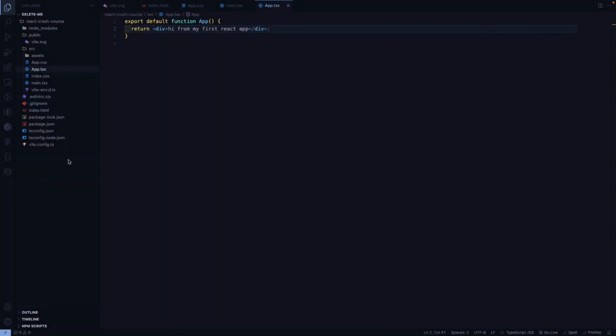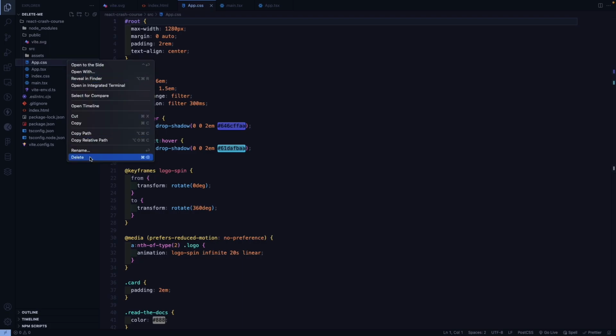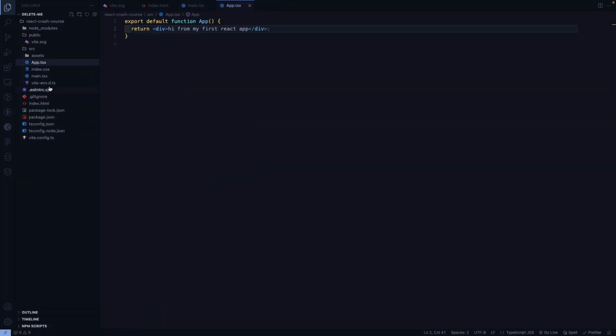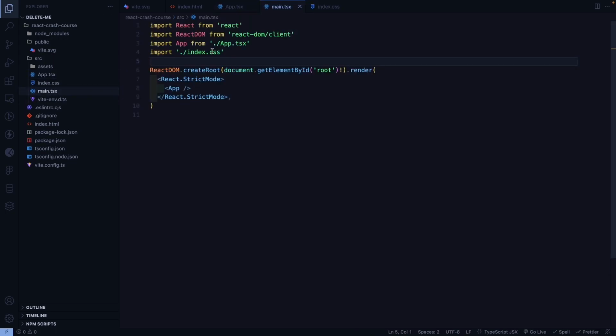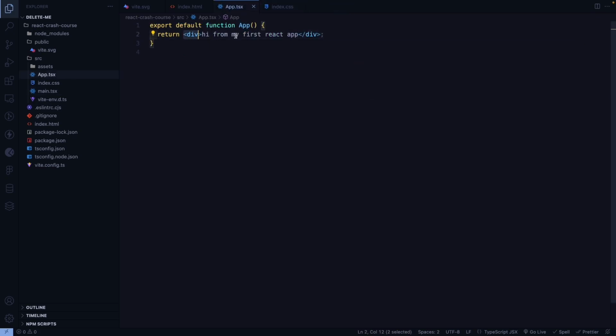Let me go ahead and open this App.css and delete it because we're not using it. And in index.css, we'll be deleting everything here. So you see, this is Hi from my first React app. Okay? Let me zoom in a little bit so you can understand. I have this App, and this app name should match the name used here, right? Okay? Now let me go ahead and open this up again.